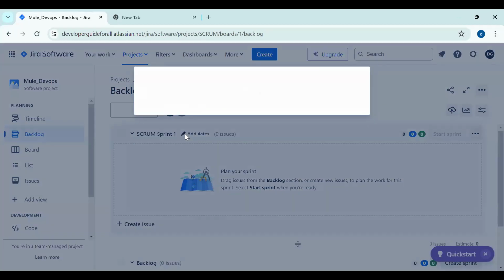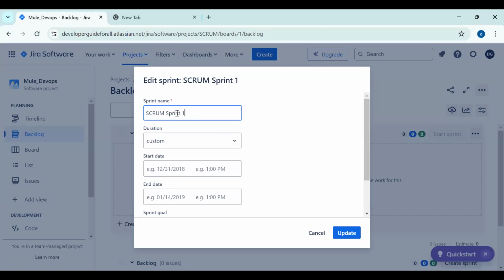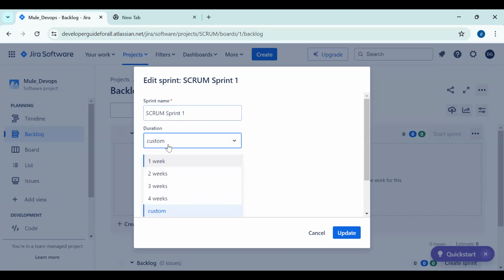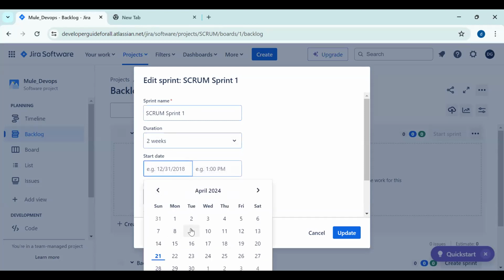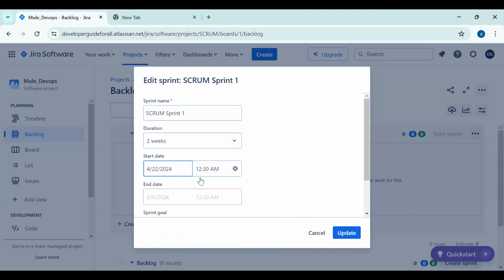I will update this sprint. So let it be this name only, sprint name as Scrum Sprint 1. Duration, I will make it 2 weeks. Okay. Starting date, it will start on Monday. So tomorrow is Monday, so it will start tomorrow.